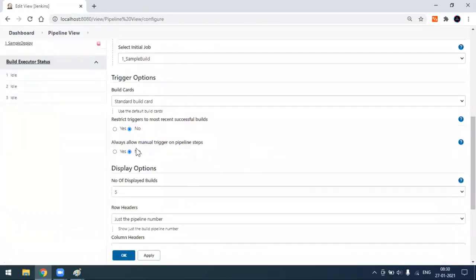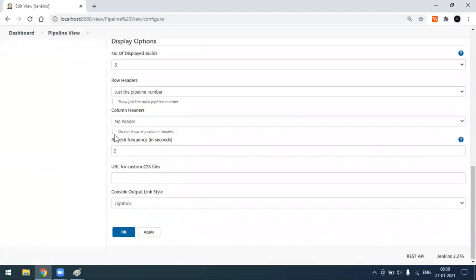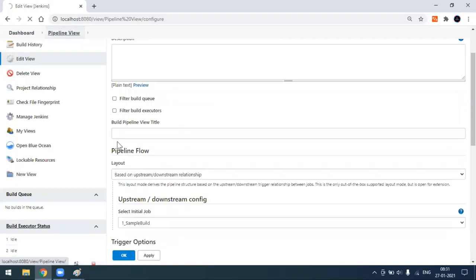Okay, most recent build success. Allow manual trigger: no. Okay. My system is very slow, so that's the reason. That could be one of the reasons. Anyhow, let's see.